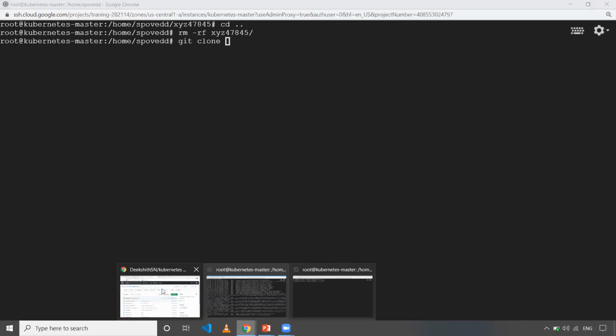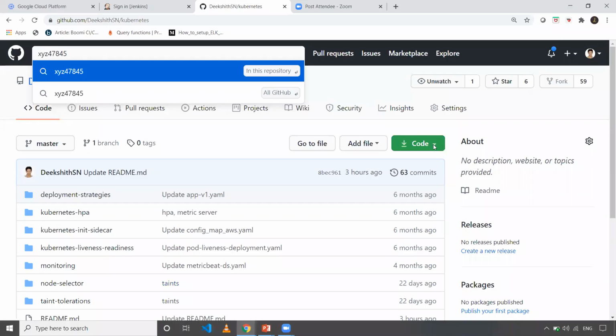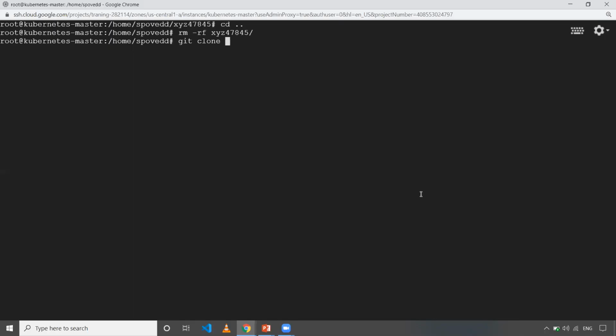Let me go back, and I'll just remove this folder. Let me do git clone, and again I'll try to clone the same thing. Now I'll include a few options. One is -b, and I'm giving master, because I want to clone only master. If you want to do that, I need to give a single branch.